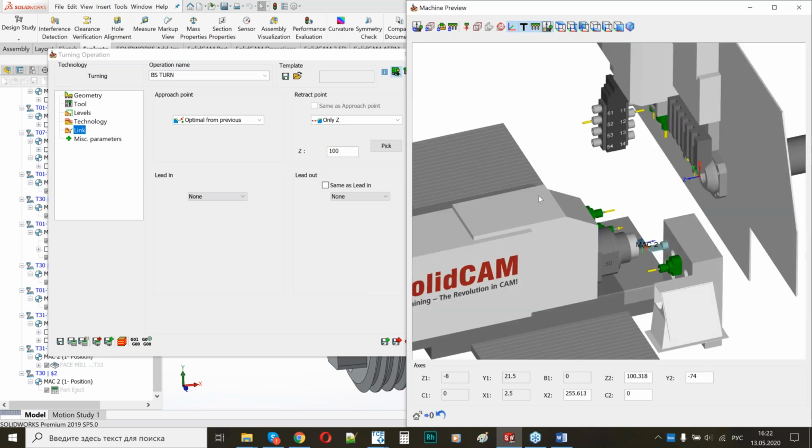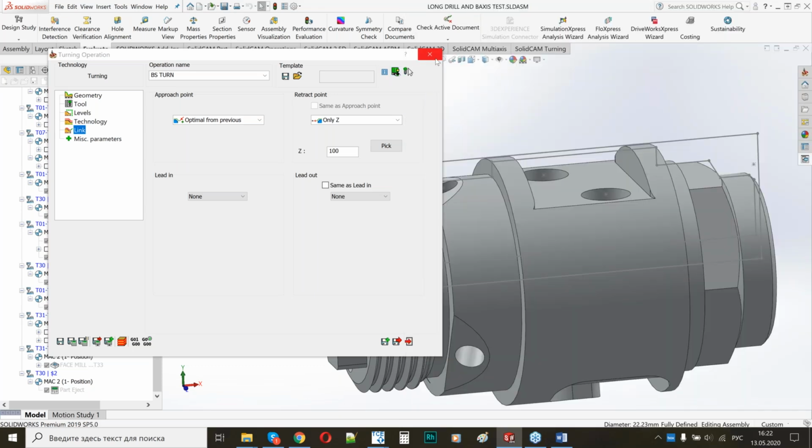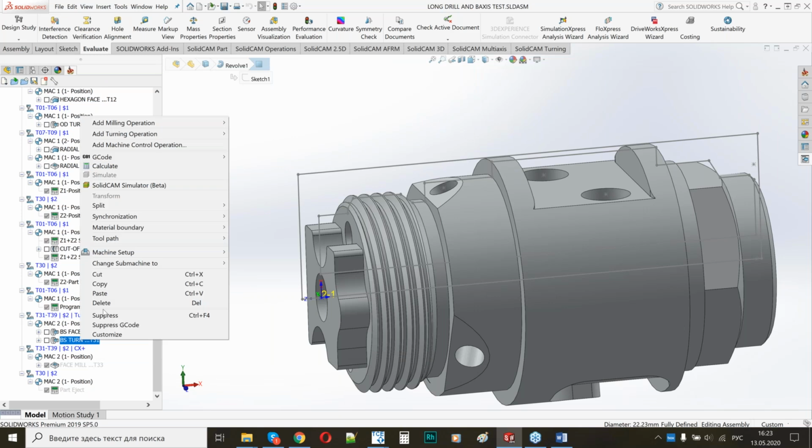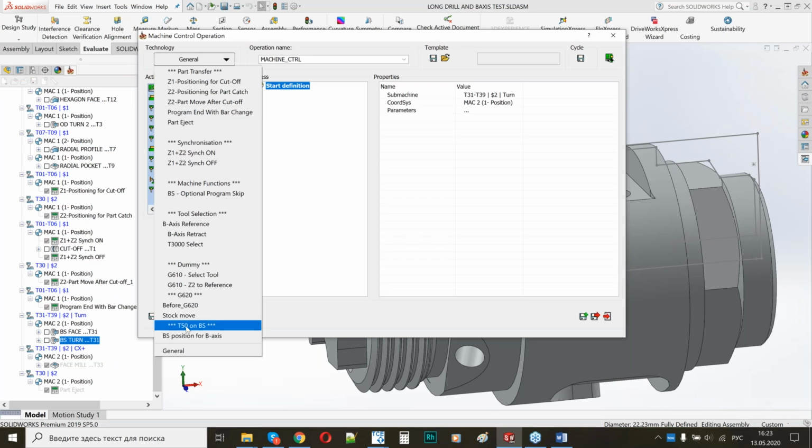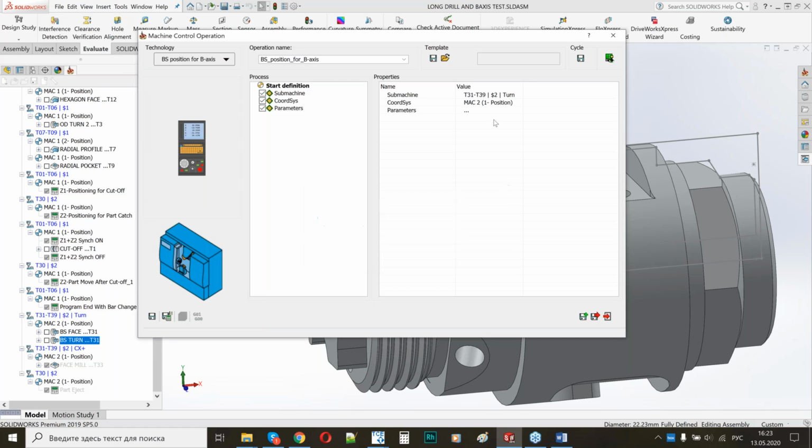So for SolidCAM, I need to position my stock right opposite the main spindle, and then I can use these tools. And I will add just one MCO to position my stock right opposite the main spindle. I will go to machine control operation. I will go to T50 on back spindle. It will position my back spindle for the B-axis cutting. And now I can add this operation.